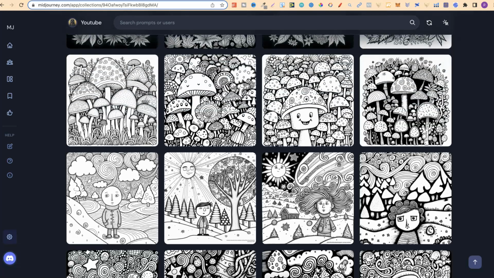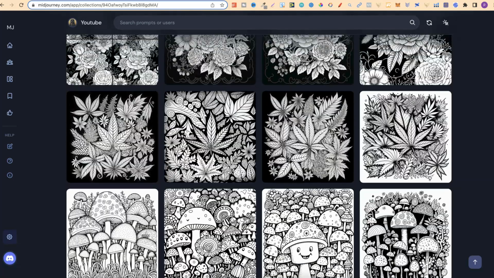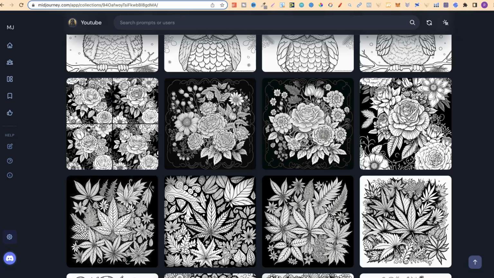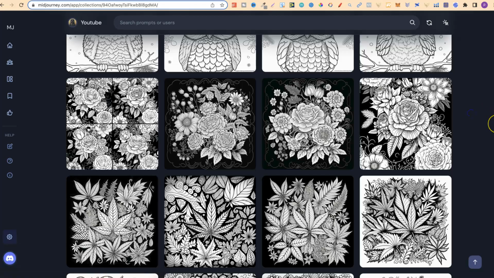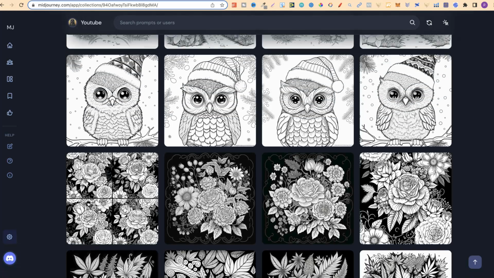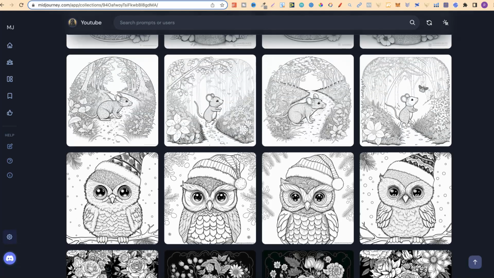I have some mushroom colouring pages just here, which I think look really good. Some weed leaves, some flowers. So these flowers actually look amazing. I was really happy with this. If we take a look just here, we can see what that looks like. And again, it's starting to look more and more like an actual colouring page. I have some owls just here as well. Some mice running down a path in a forest.